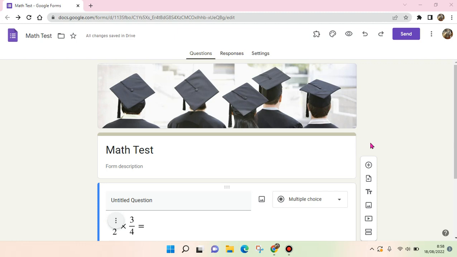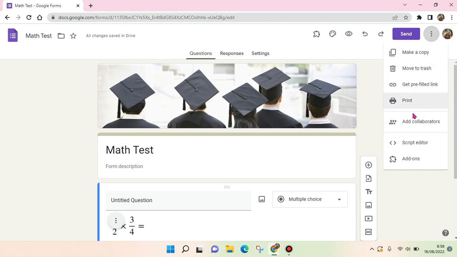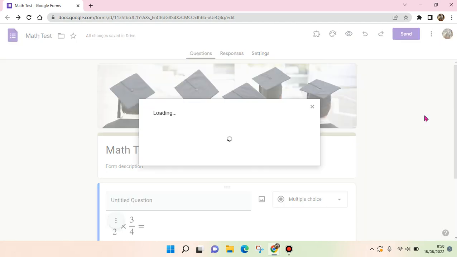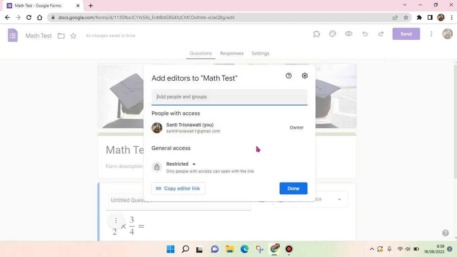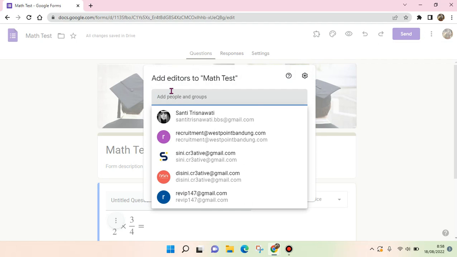So what you need to do is on the Google Forms, you can just click on the three dots icon, click on more right here, and you'll find the add collaborators option. Click on that. Okay, so here you can just add people or groups to this form.